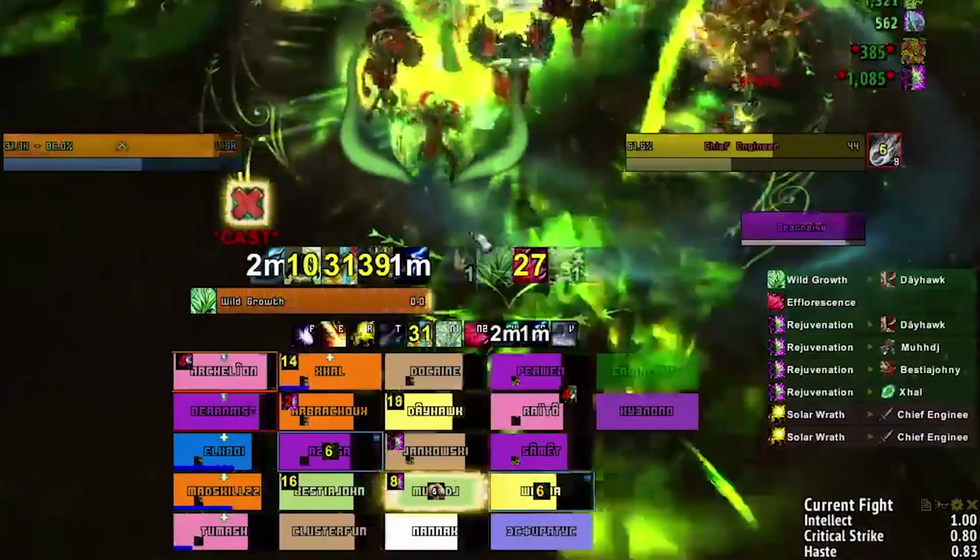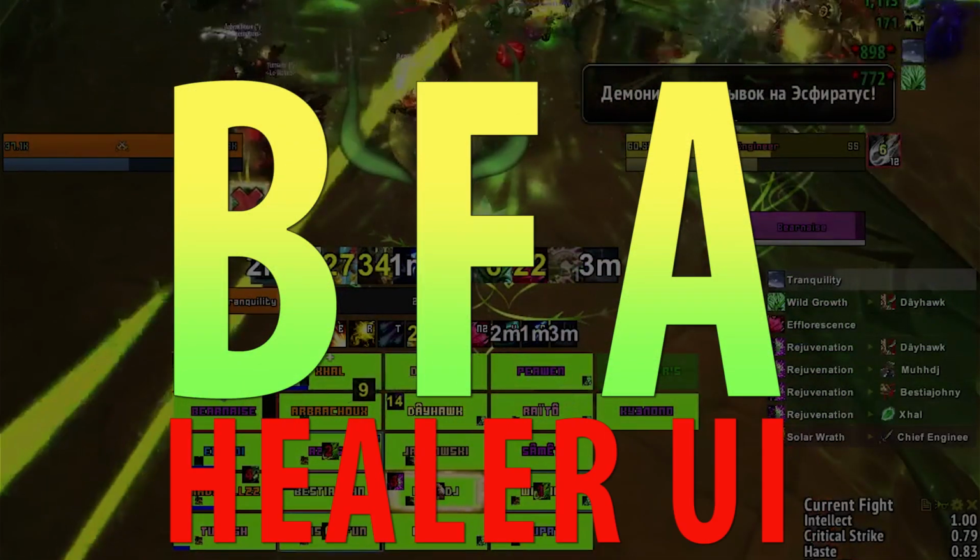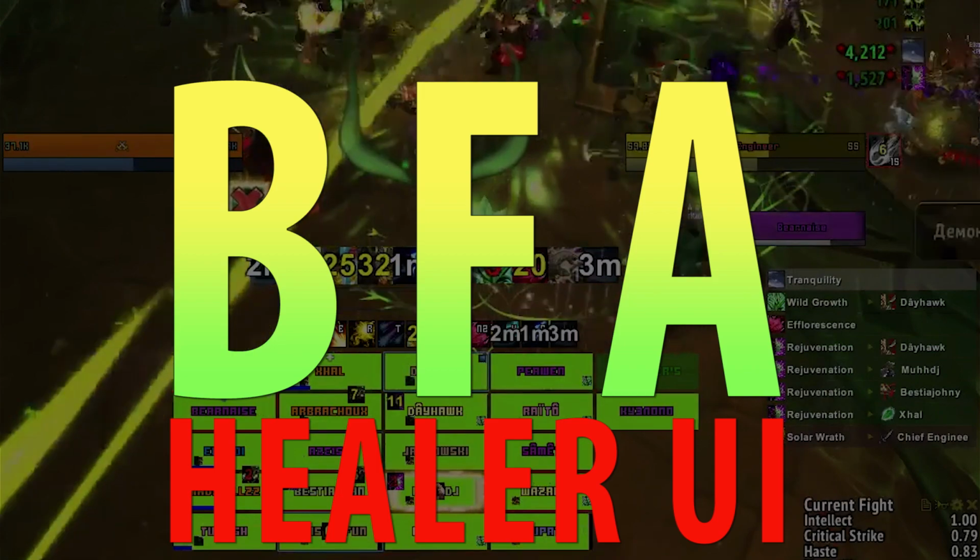Hello guys, and it's finally here, the updated version of my Grid2, the updated version of my Tell Me When and WeakAuras that I use for all of the healers.